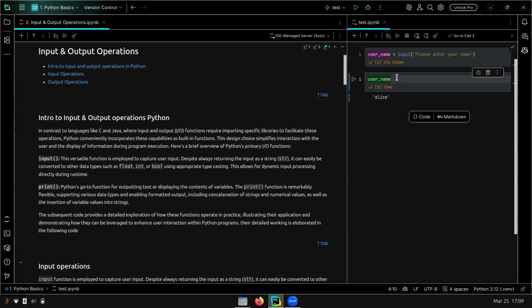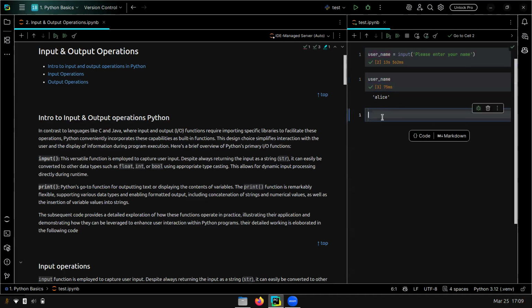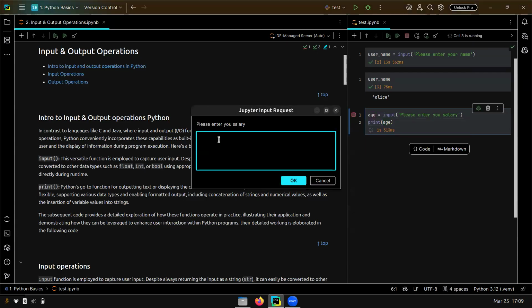But there is a drawback to the input function. What if you wanted to enter your age? See, age is an integer or a float, right? Please, no, let's make it, please enter your salary. Now, at the same time, I'm printing the age again. So we can take a look at it. This is asking me to enter my salary. Let me write 300.5 something.